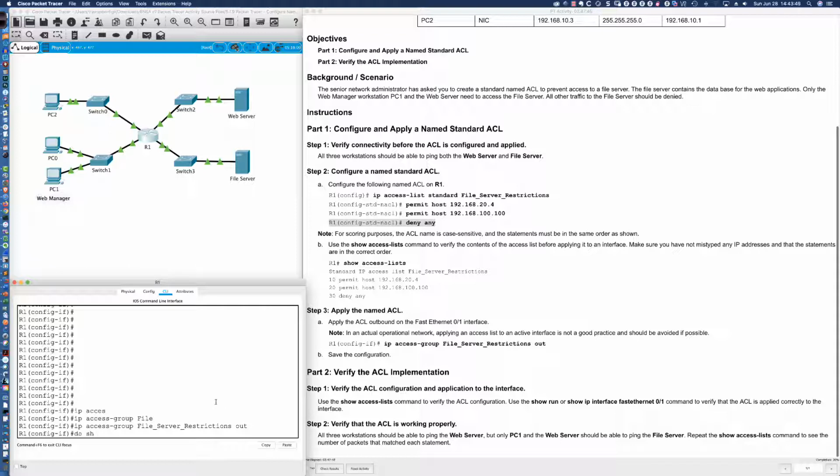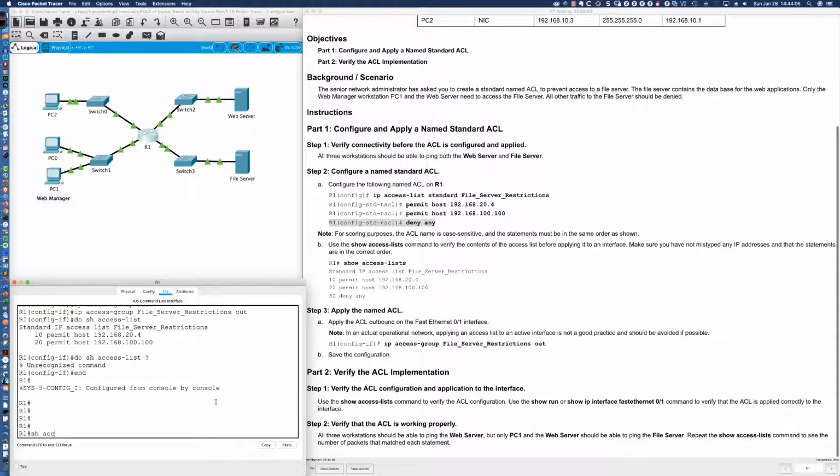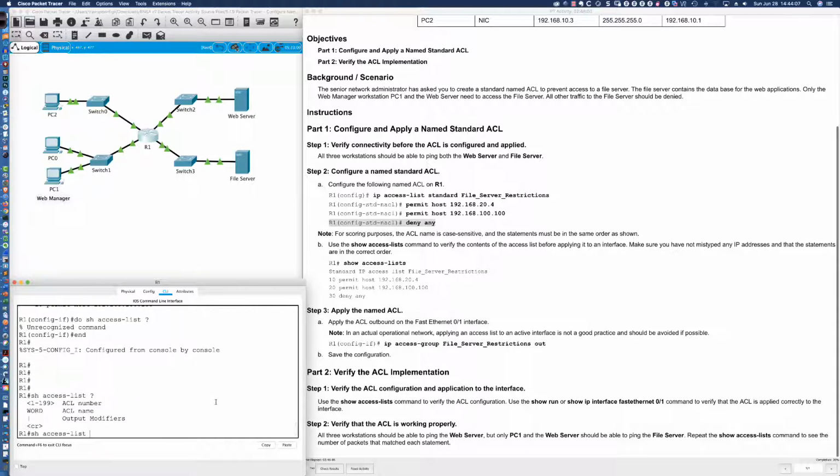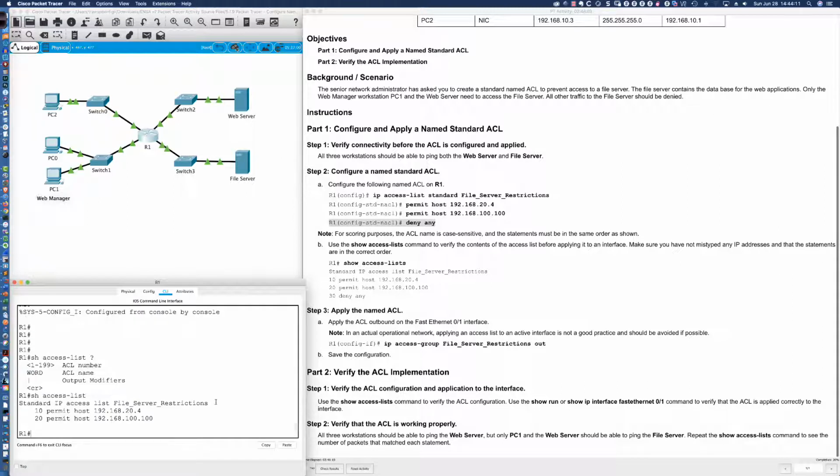Let's do show access list, right? And you'll notice I don't have to say do show IP access list. If I say do show access list, I see the ACL and it shows me the name. Oops, sorry. Let's get back to the context sensitive help here for just 1 second. So if I say show access list and do a question mark, you can see I can even put the name in here, but I don't have to. I can just say show access list.